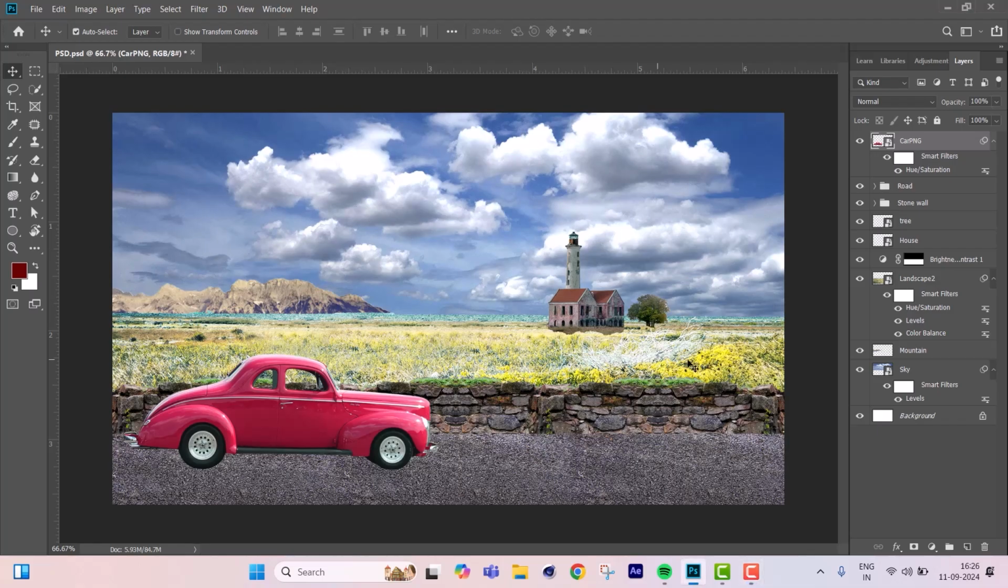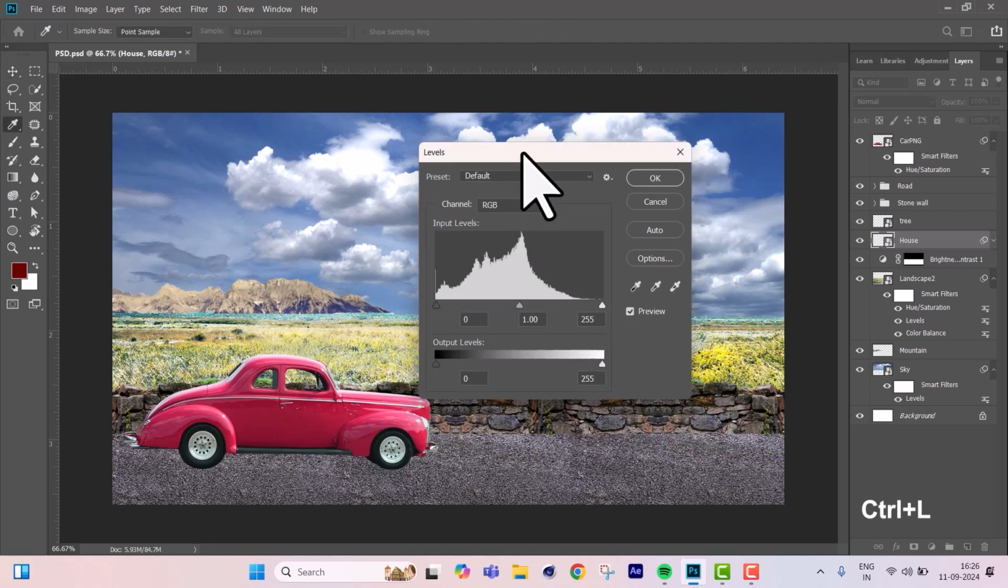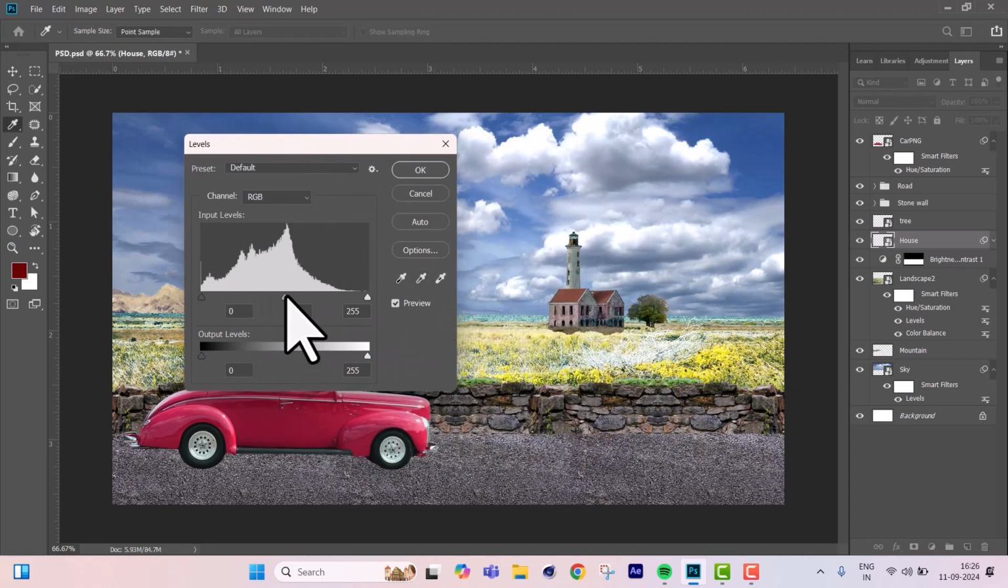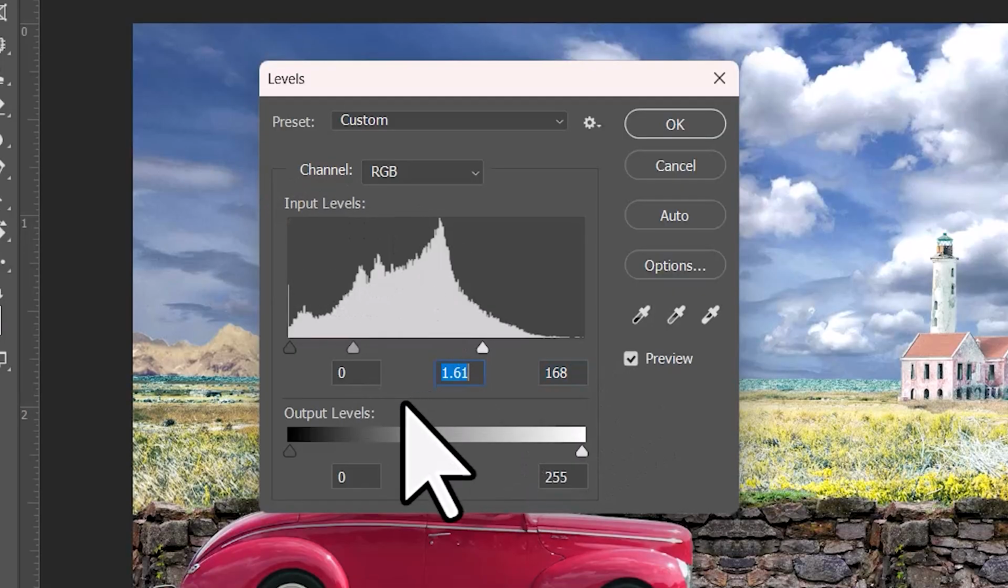Let's make some changes on the chimney house. So this is our chimney house layer. Select the layer, Control L for levels, and we'll make some changes. So the input level: the first one is 0, the second one is 1.61, and the third one is 168. Hit OK.